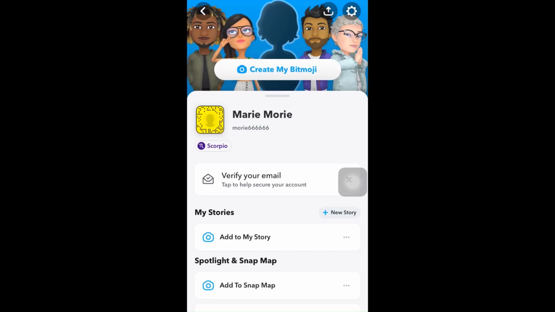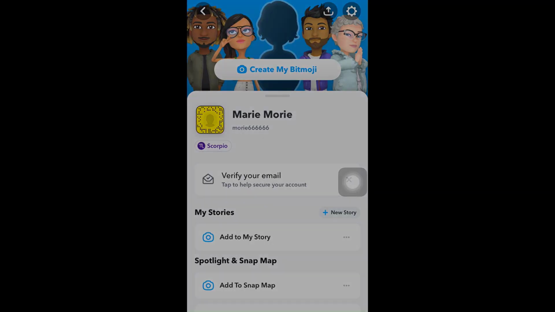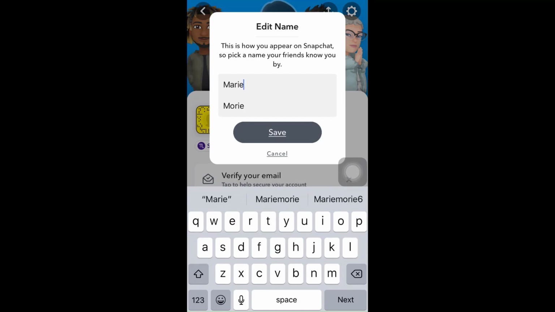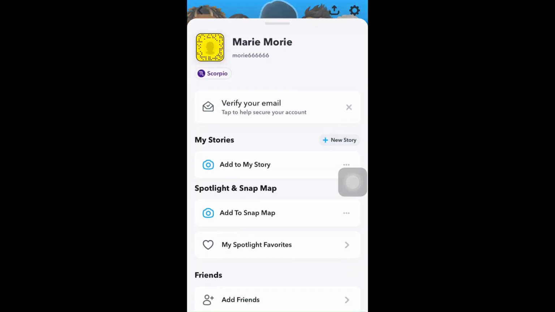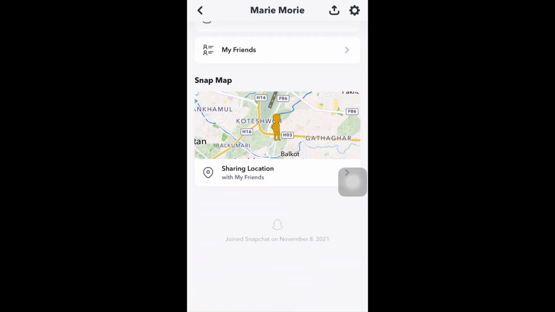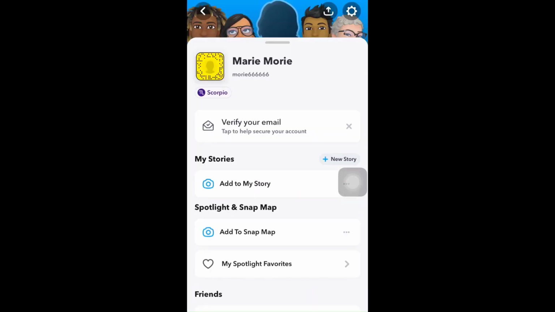Below that, you can see your name written over there. When you tap on the name, you'll see that this is the name that appears on your Snapchat, and this is the name that your friends know you by. You can simply change your name if you'd like to, and then tap on the save button. Other things are, of course, related to verifying your email account, followed by everything that I will be explaining to you in a while.